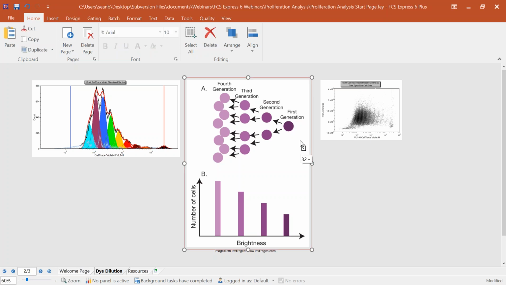What you see in this graphic here is an initial cell in that first generation. As that CellVue dye, the CellTrace or CFSE, gets diluted out, these cells are going to become half as bright as the second generation, and the third, and so on. And what you'll end up getting is, as you move from the first generation to the second, the brightness is going to be going down, and the number of cells in each generation is going to be increasing, of course.